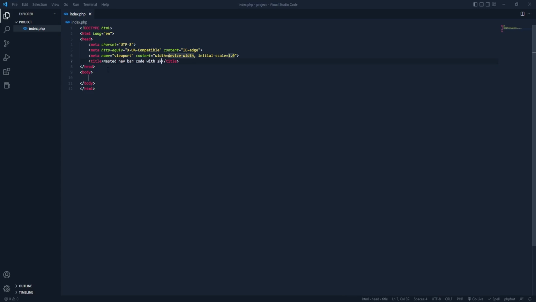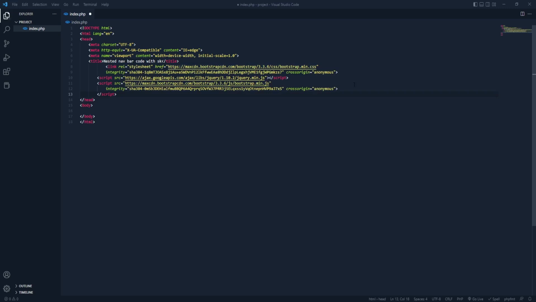Now because I'm using Bootstrap, for that I have already copied the CDN of Bootstrap. You can find the CDN from Google. So let me just paste it here. And as you can see, I'm using Bootstrap 3.3.6. Now let's save this. Let's get into the body.